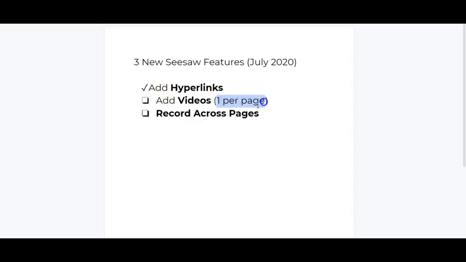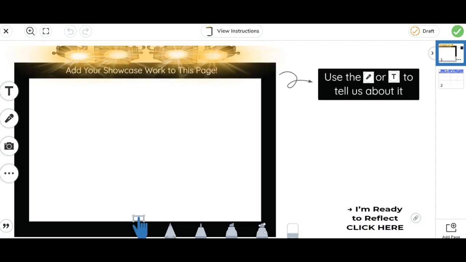Note that you can do 1 video per page. This is an ePortfolio reflection activity that I'm really excited about. The awesome thing here is that they're just prompted to add their showcase work. This means that they could go in and add a photo, they could add a video, or they could even upload. So in order for them to record on screen, they just click on Add Video.